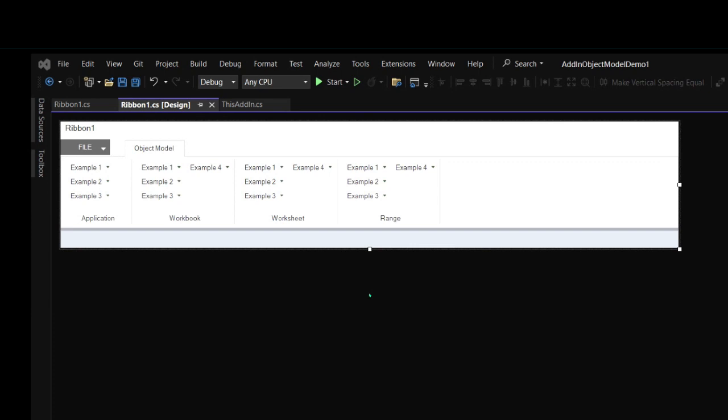To demonstrate using the objects in this add-in solution project, we use a ribbon. We won't cover creating and working with a ribbon in this video, as we'll leave that for another video. The ribbon here is organized into 4 groups, one for each object, along with the menus to run the various examples.